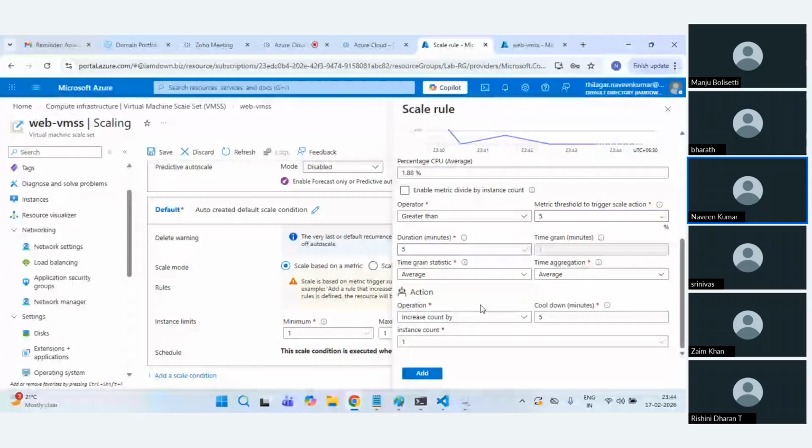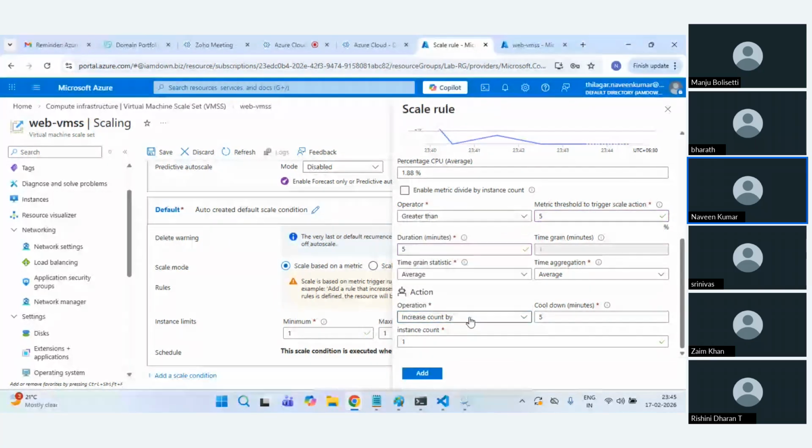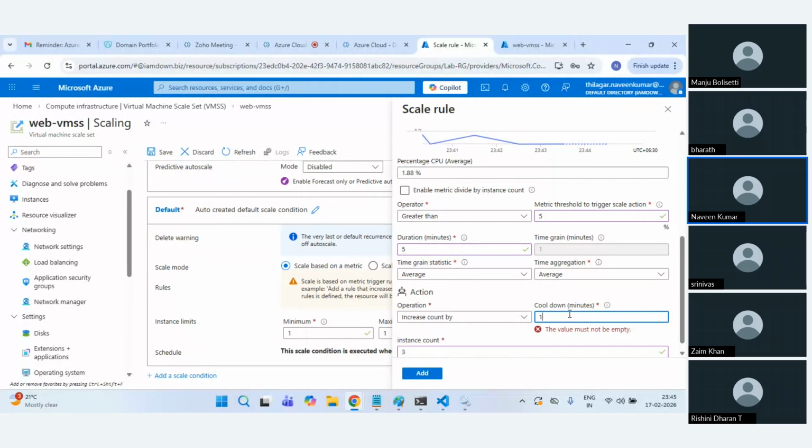And then the action. Action is where you tell what you want to do, like increase count by or increase percentage by. Usually you'll be seeing increase count by. You can also say decrease percentage, all those things. But I'll just say increase count by, and for this demo I'll just say 3. Then the cool down period. Cool down is nothing but once things are stable, for how long you have to wait before you scale down.